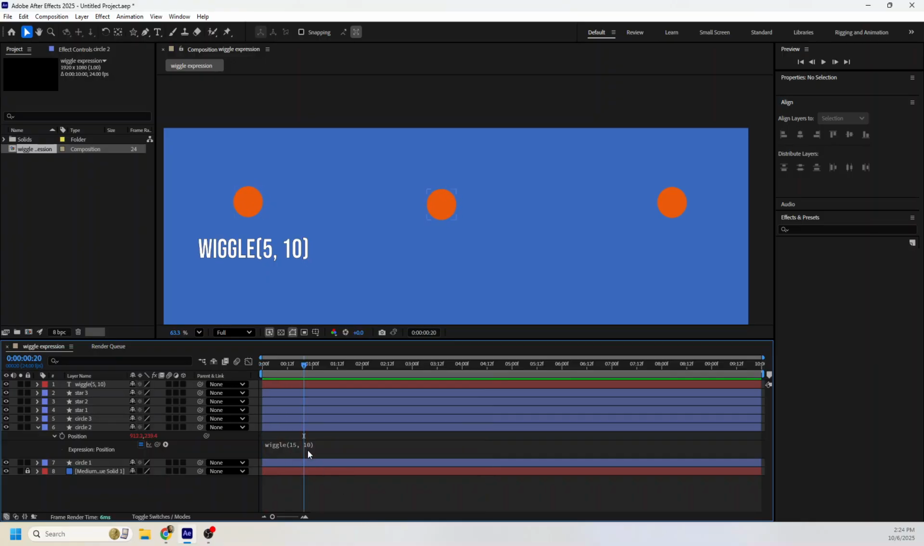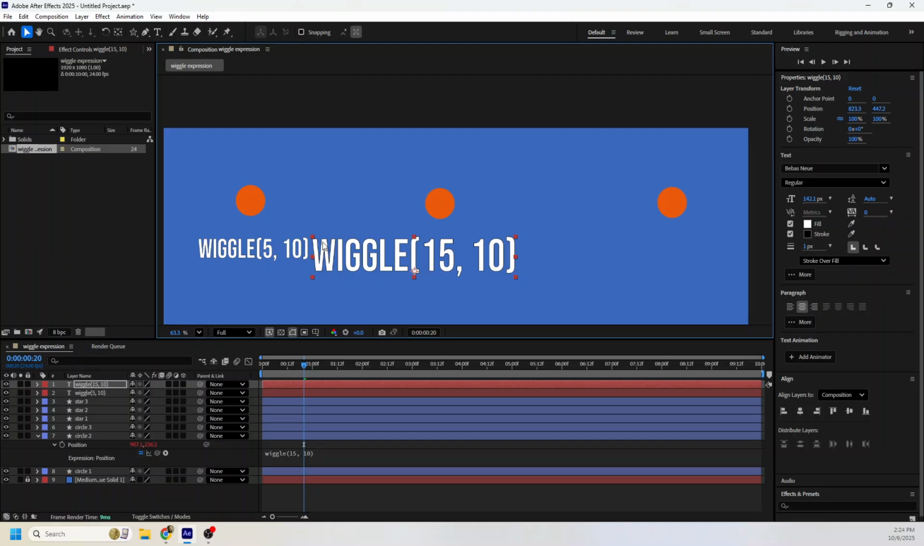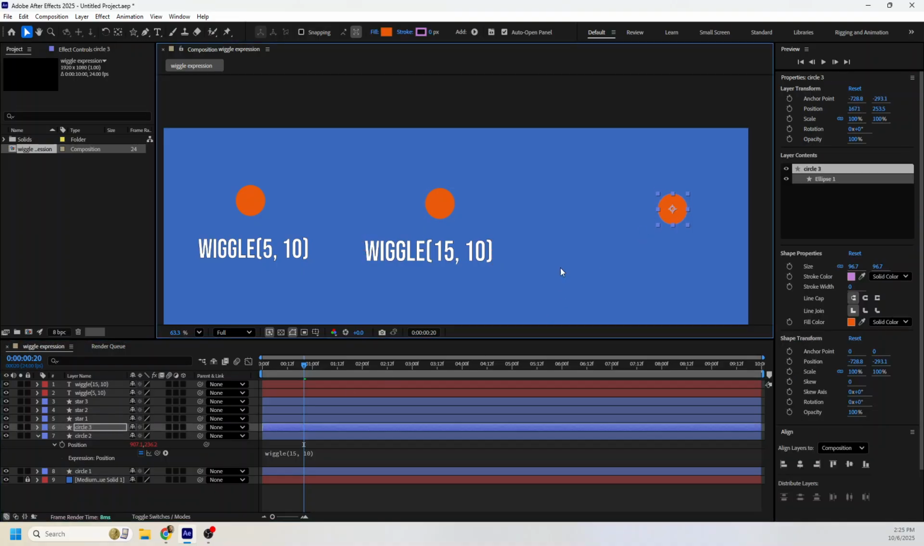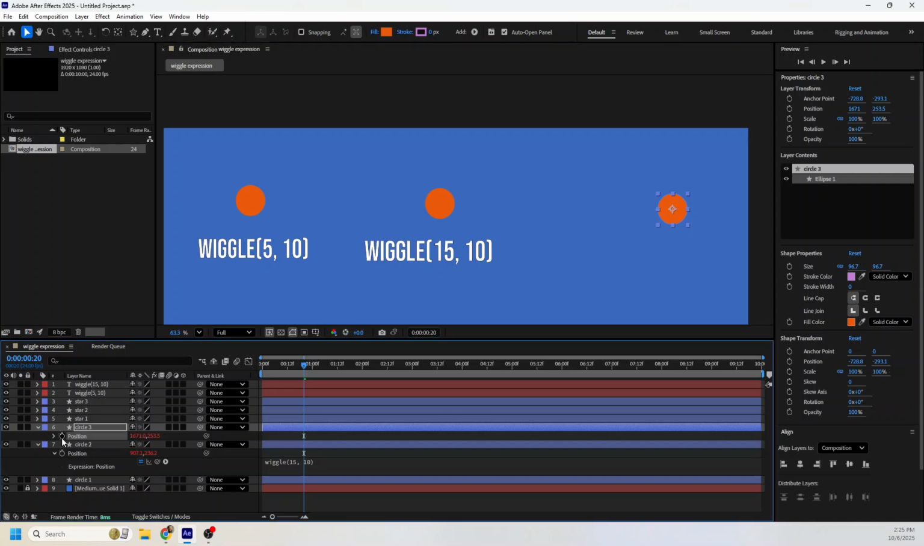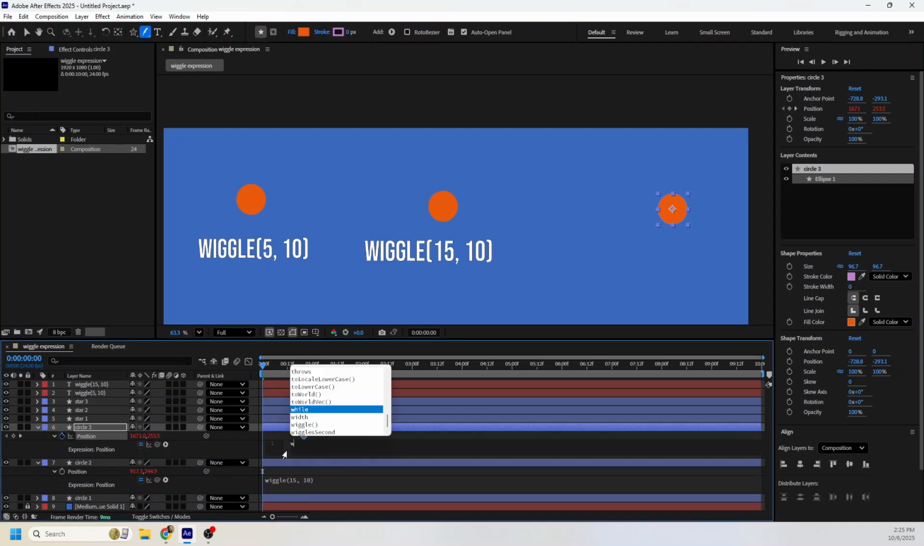And once again, I'm going to copy this, Control C, and then get my text tool. And then just Control V, and we'll shrink this down some more, just to make some room. Hold down Shift while you do that. Okay, and then what we'll do over here with our circle 3 is we'll do the same thing. We'll just move this down here. Hold down the Alt key. Oops, hit P for position. Hold down the Alt key. Click on the stopwatch. Type in the word wiggle. Click in here first, and then type the word wiggle.